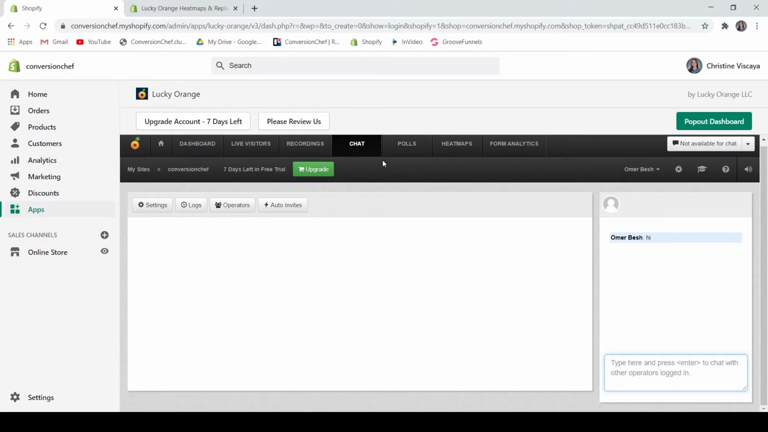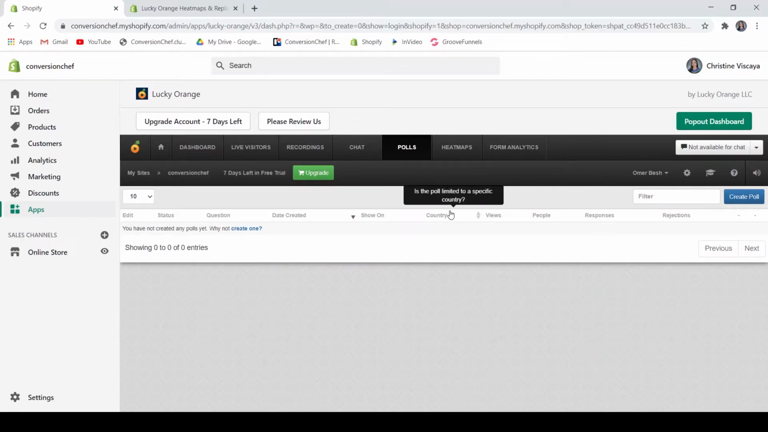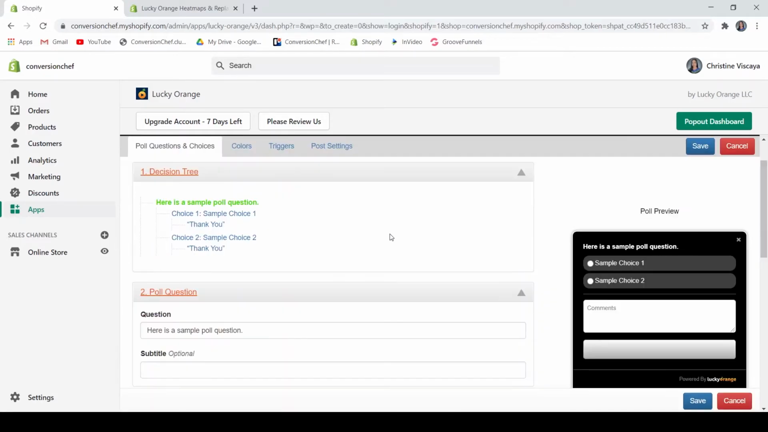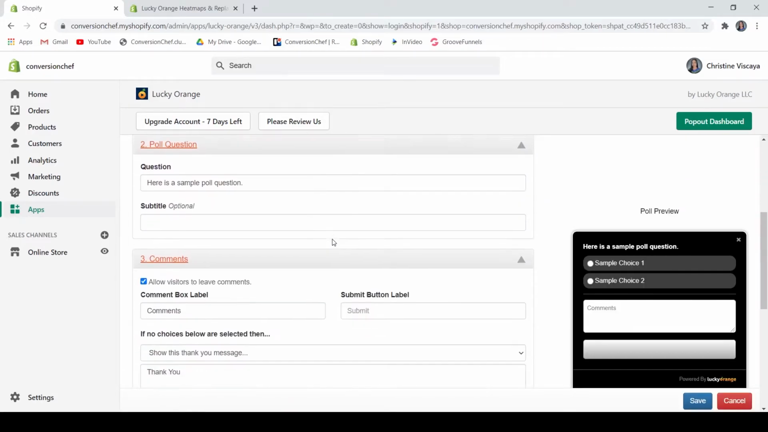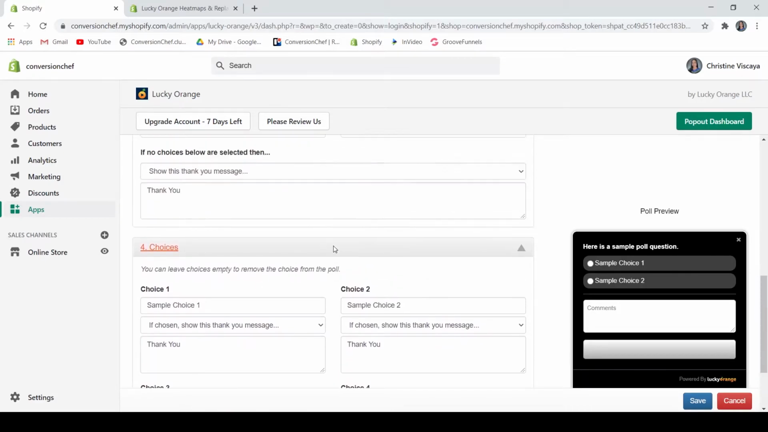Now let's go to the polls. When you say polls, this is like a questionnaire or survey. You set your questions and you float them to the different targets. If you want to create one poll or different polls, you just have to click on create poll. Just follow the instructions in this section.